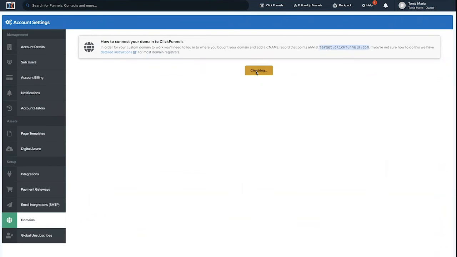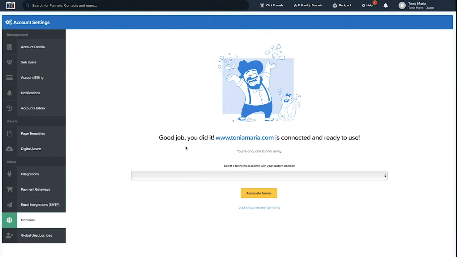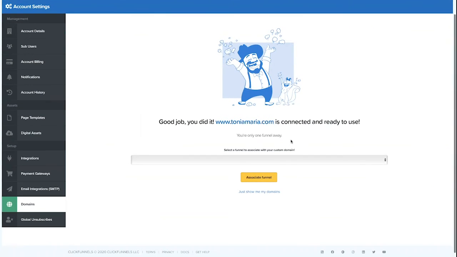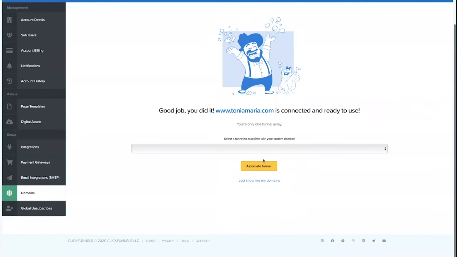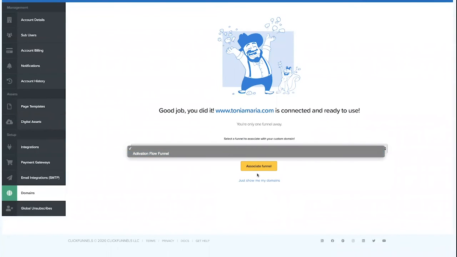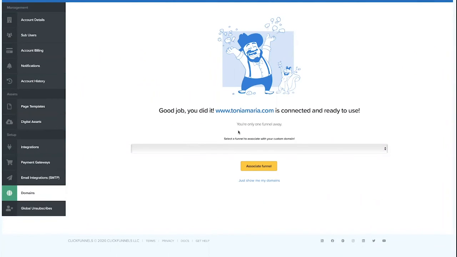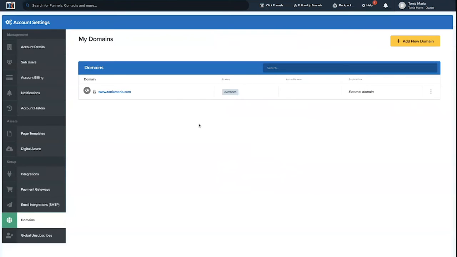Once you've done this, you can say, I've done this, great. It says, good job, it's connected and ready to use, perfect. Now it's going to say associate it with a funnel. Well, we haven't created a funnel yet, so we're going to have to go back and do that later. You could just click here to show your domain. You'll see it says unverified, and the reason why is because it hasn't propagated yet.